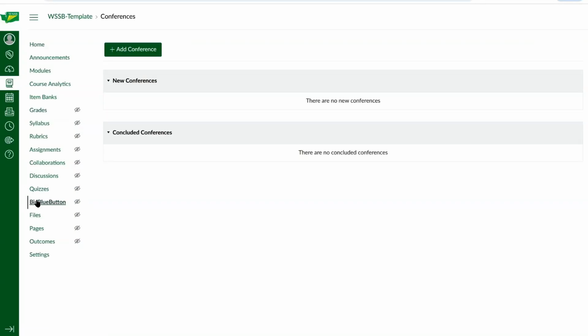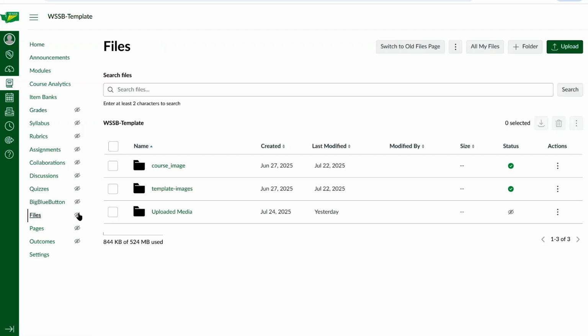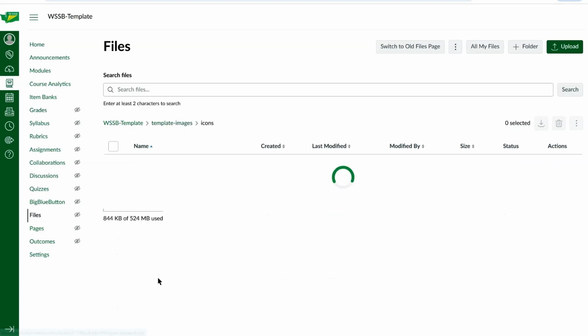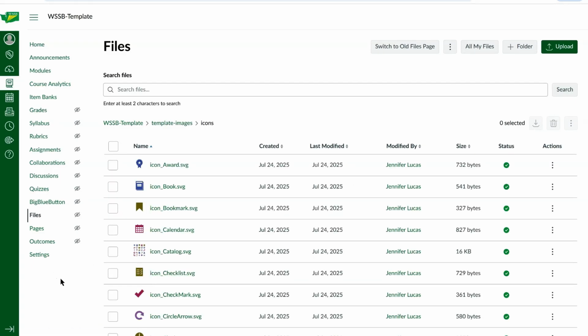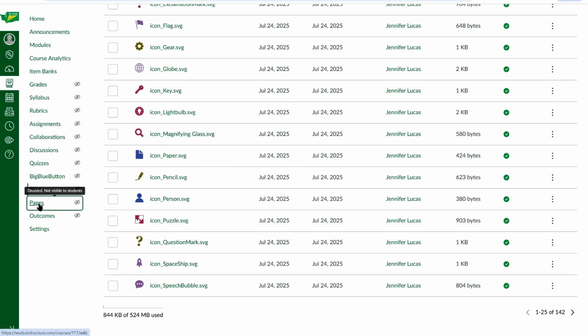BigBlueButton is a virtual conferencing system similar to Zoom or Microsoft Teams. Files. This is where you can view all of the files that exist in this course, including the images provided with the template and anything that you have uploaded. If you have an image used on multiple pages that you would like to replace all instances of, you can replace the file directly here.